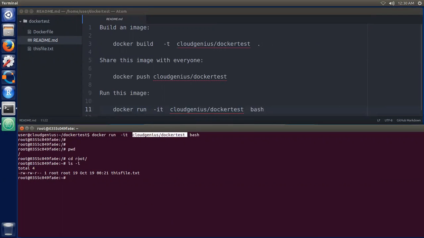And you should be able to see that the root location has a file called this file available to you containing this content. Hello, how are you? As simple as that. So that was a quick exercise on building an image and sharing with other people.